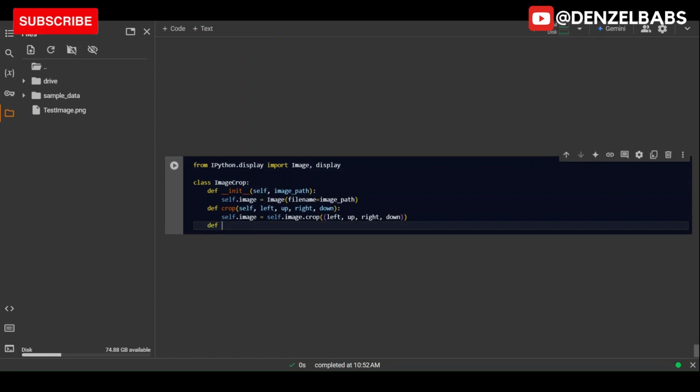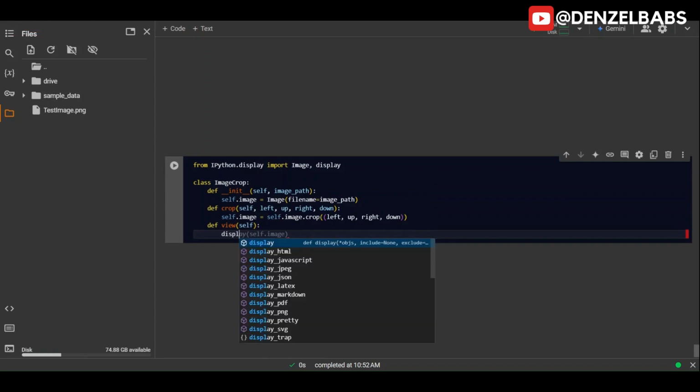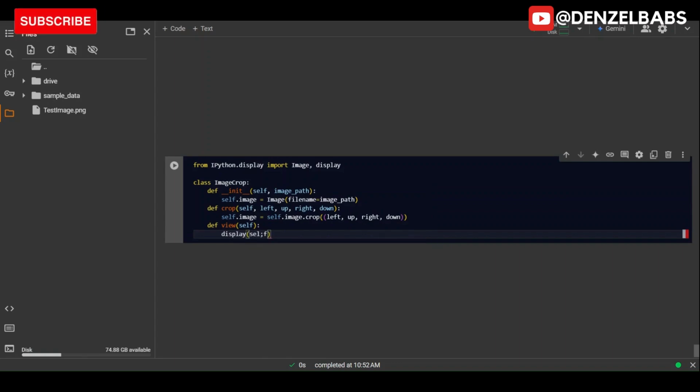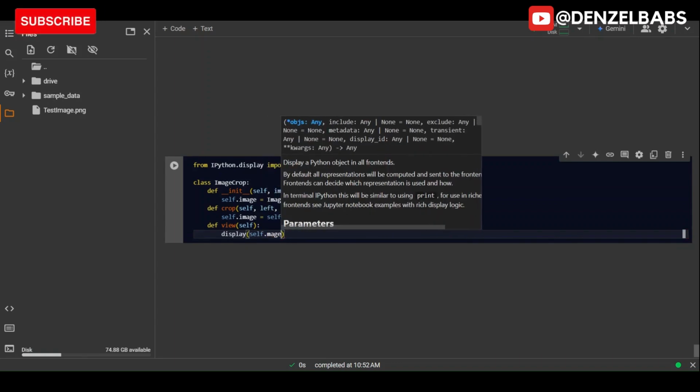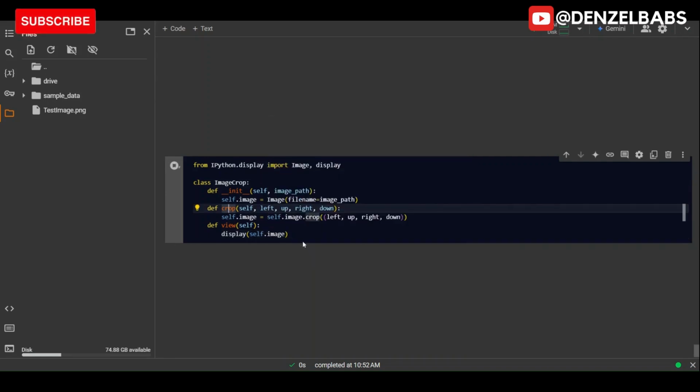So now let's do the easiest function of all, viewing it. You say self, and then in there you're just going to say display self.image. Okay, so let me run this here, and now let me explain it.